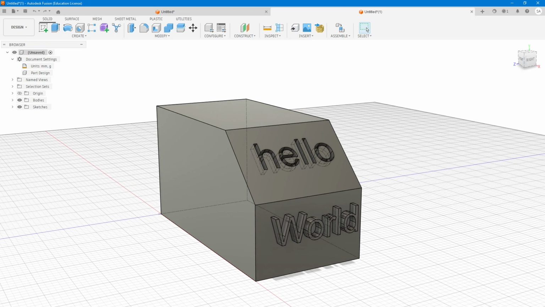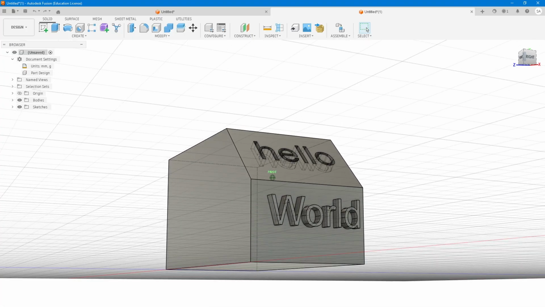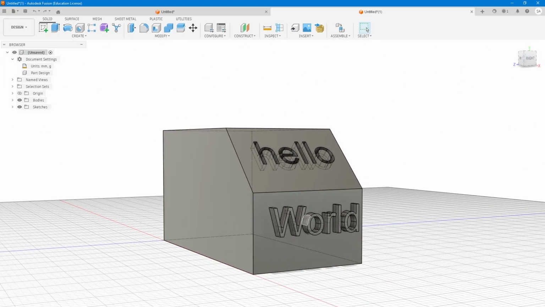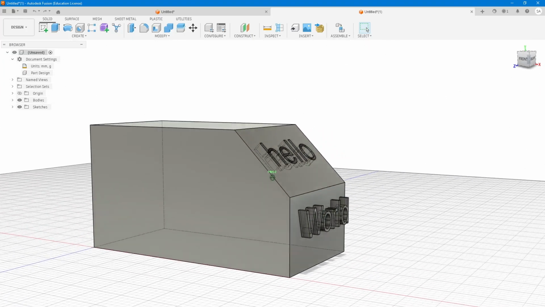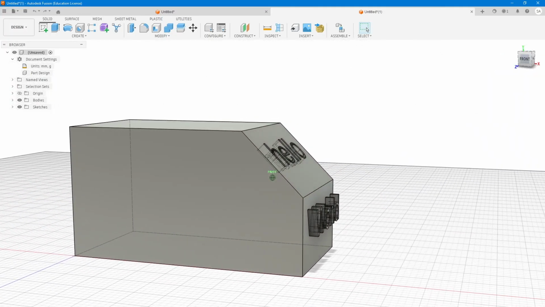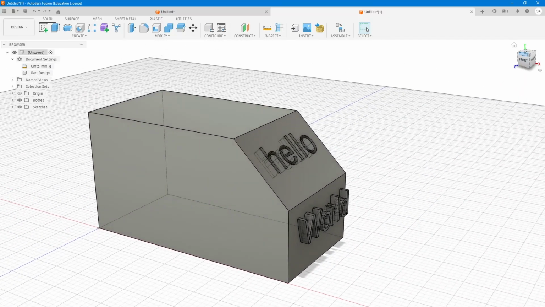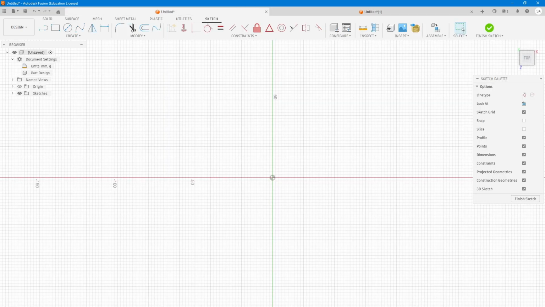In this lecture, we will learn how to add text to our sketches, which can later be embossed or engraved. So I have two examples here. This is embossed and this is engraved. Okay, so now let's learn how we can add text to our sketches.